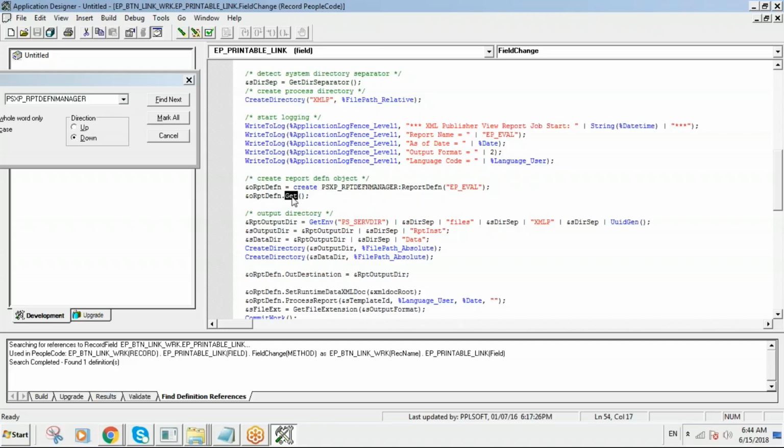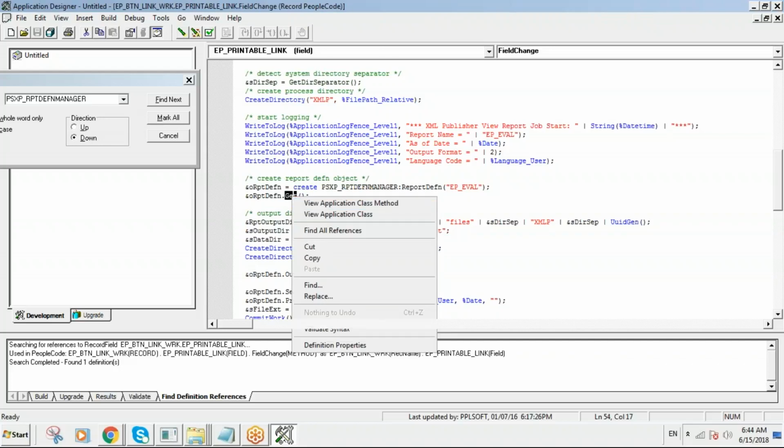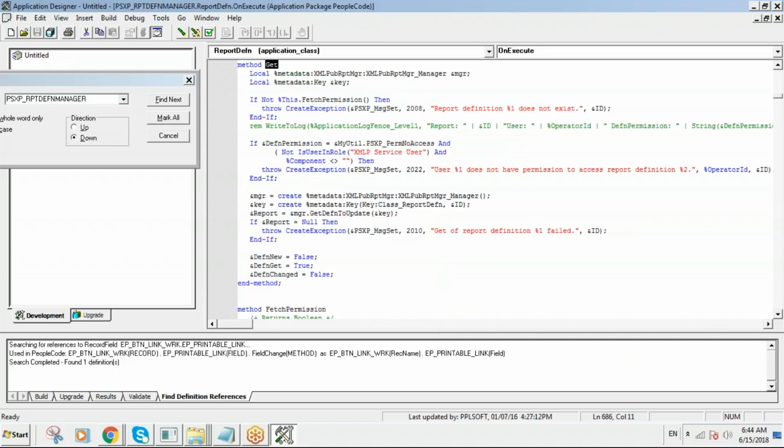Yes, this is the method. Get is the method. View application class method, get. First, what they are doing, they are just declaring the metadata variables, and if you don't have any permission to get the report, or if the report does not exist, then they are saying report definition does not exist. If you don't have access, then user doesn't have permission to access the report definition.